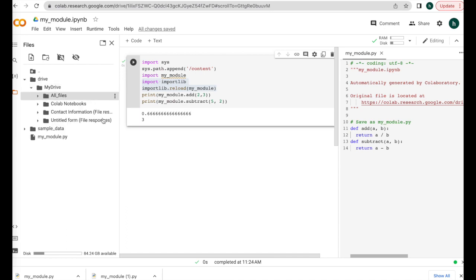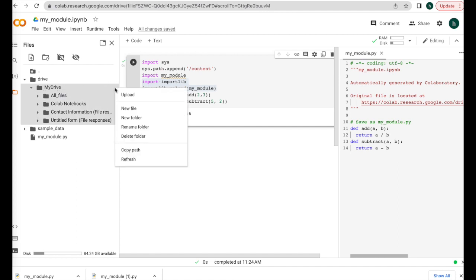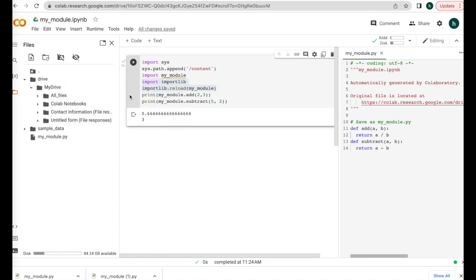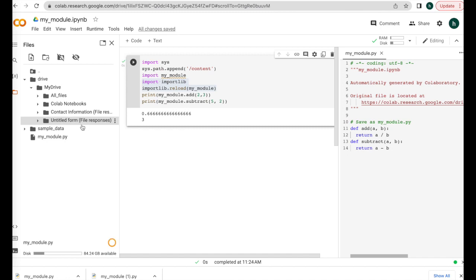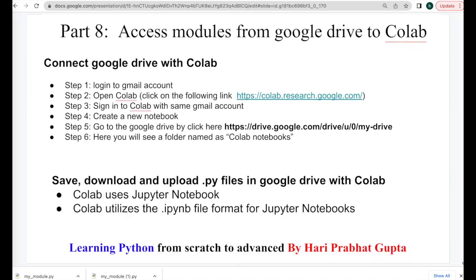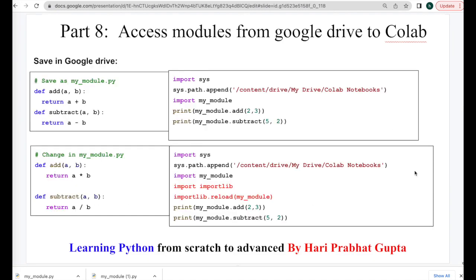If you put any file in this location, definitely it is permanent. It exists until the end of your Google Drive, unless you forcefully go into My Drive and delete that file. Now if I upload this my model at this location, go to upload and upload my model, then my model is permanent at this position. If I call it from here, then definitely it is permanent. So we go to the next slide.